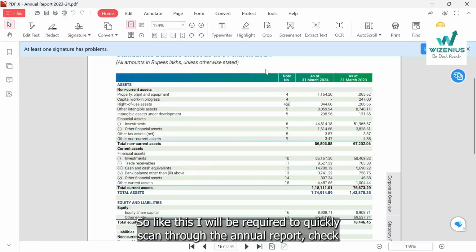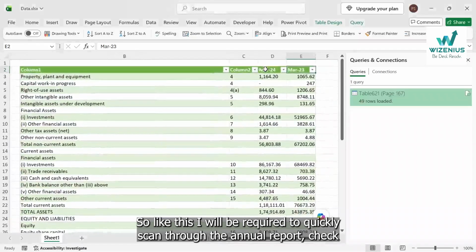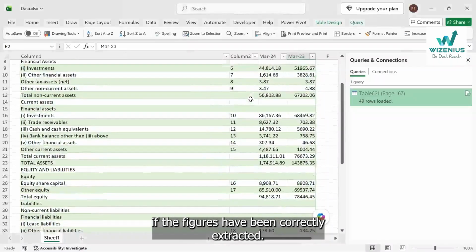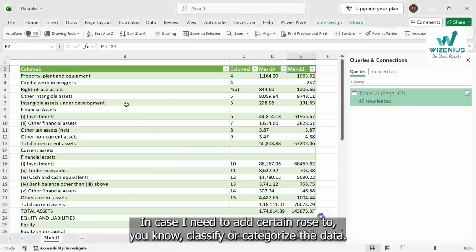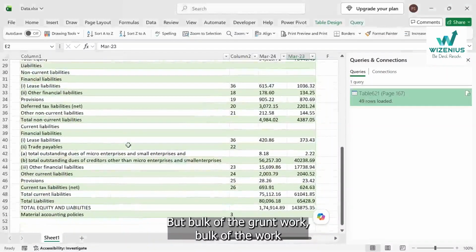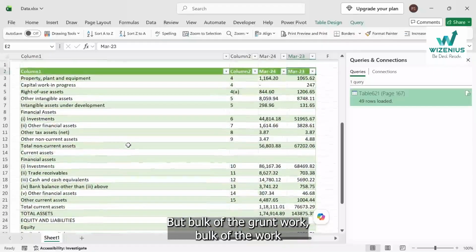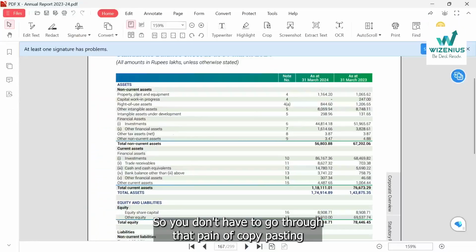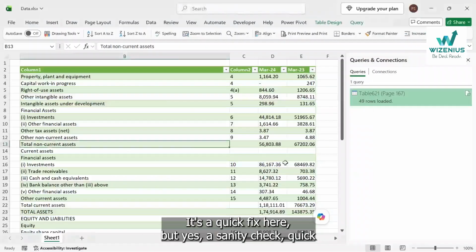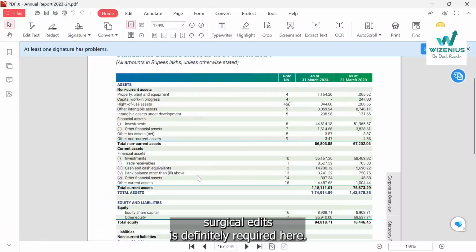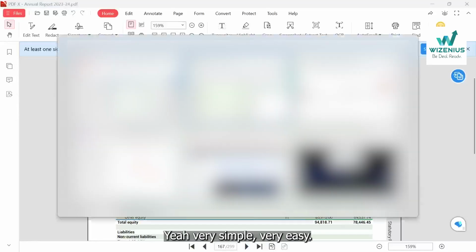So like this, I will be required to quickly scan through the annual report, check if the figures have been correctly extracted. In case I need to add certain rows to classify or categorize the data, I will be required to do that. But the bulk of the grunt work has already been done by get data. So you don't have to go through that pain of copy pasting and then manually checking and editing the data. It's a quick fix here. But yes, a sanity check, quick surgical edits is definitely required here. Very simple, very easy.